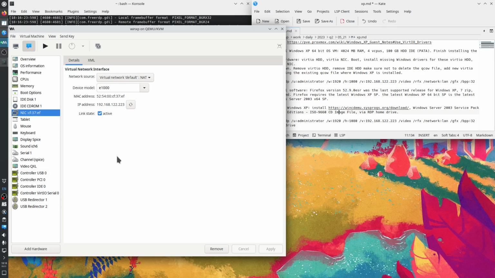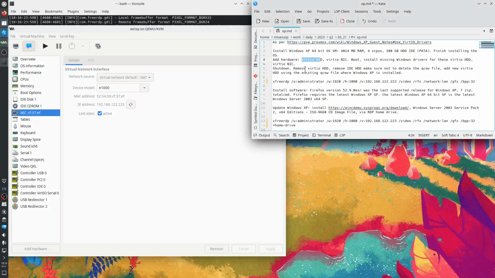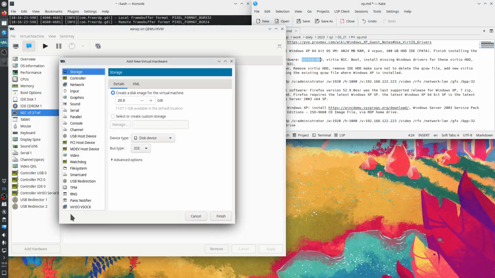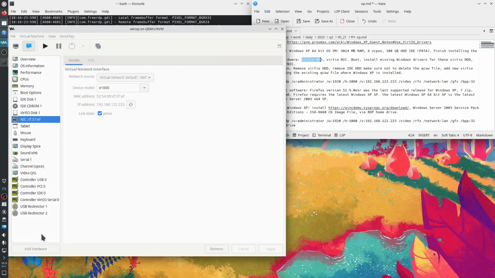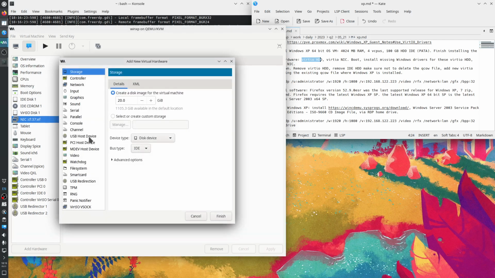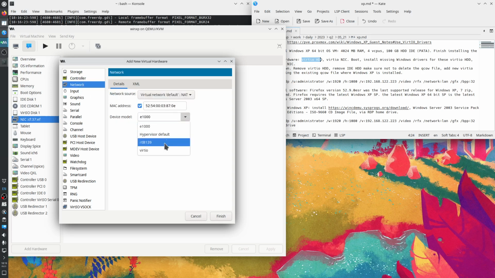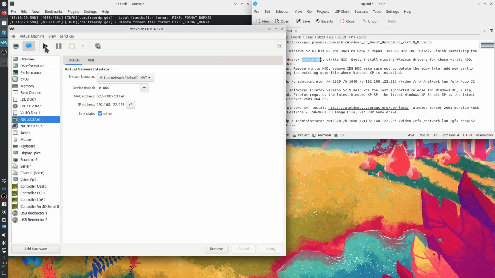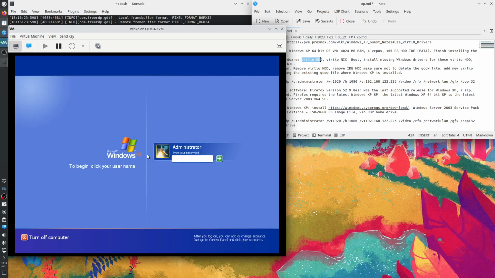And now we need to add hardware, a virtio hard disk. So add hardware. Yes, make it 20 gigabytes by default. Disk device and virtio. Create one, so finish. And also add a network interface card. The Intel 1000 is really good, so you can just use that, but we're going to use the virtio network interface card this time. Okay, now we can start the virtual machine.